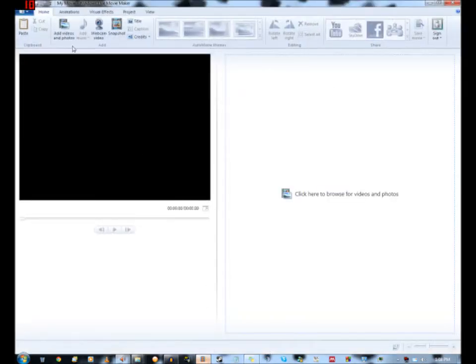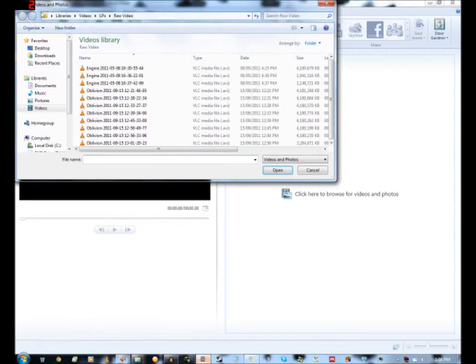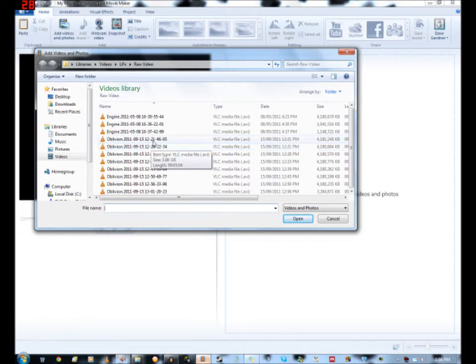So I've just finished making an Oblivion video, so I'm going to fire up Windows Live Movie Maker right now. It's a heck of a long video, so I'm going to be cutting this video to show my editing of my Oblivion video. So first of all, you end up with a home screen. You want to add videos and photos.